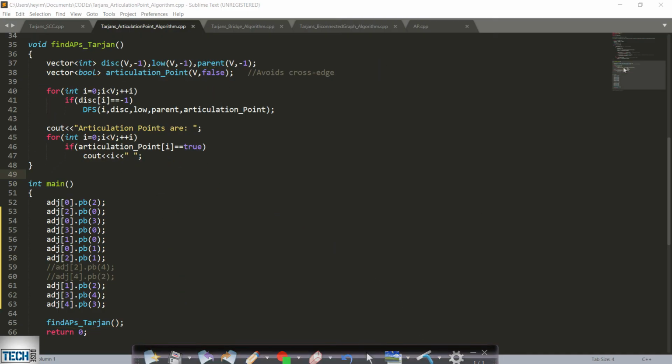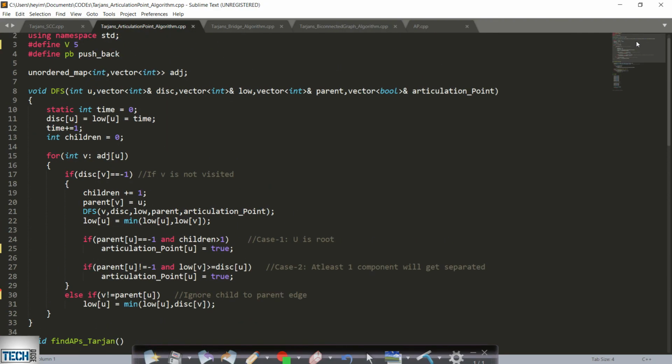Now let us look at this articulation point function. So this is the DFS call which we will be making. This node u is our current node. This is the discovery array. This is the low array, the parent array, and the articulation points will be stored in this articulation point array, which will be a Boolean type.